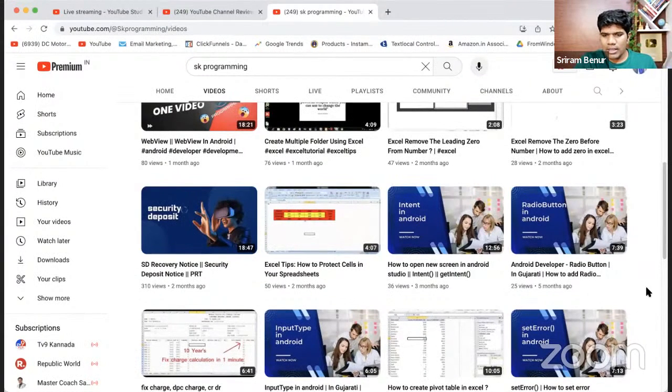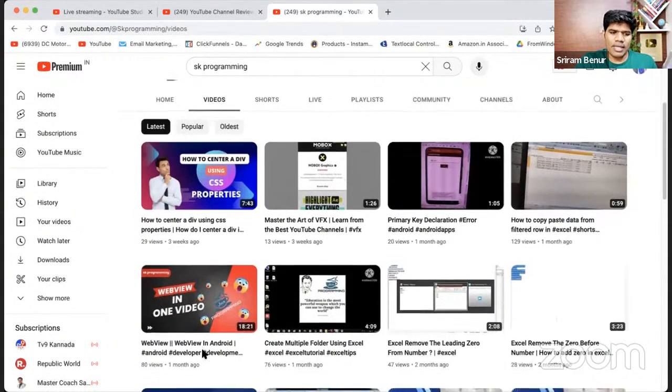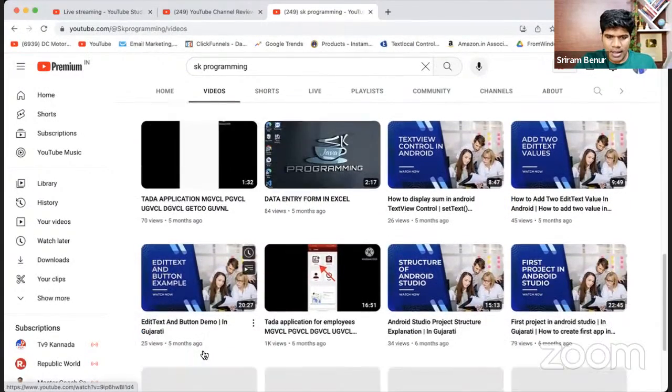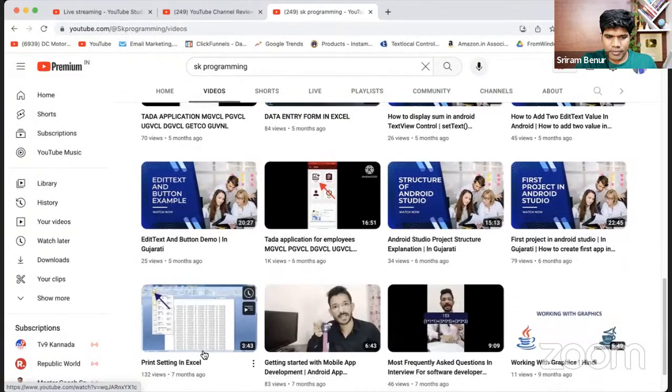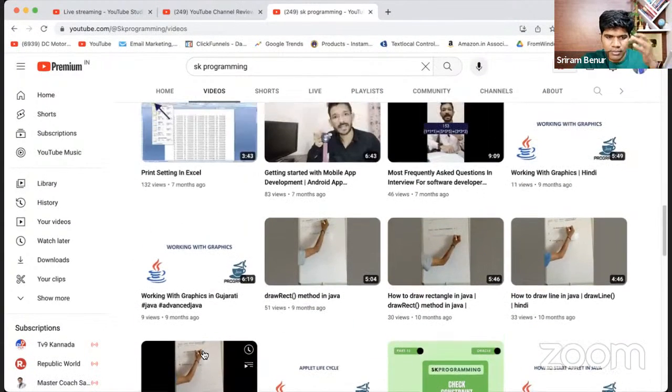Android developer radio button in Gujarati. See, again, please create videos on the topic that is being searched more. Now you are into programming. What are the most commonly searched things? Okay. Let's see what are the most commonly searched things. Okay. Getting started with mobile development. Okay.